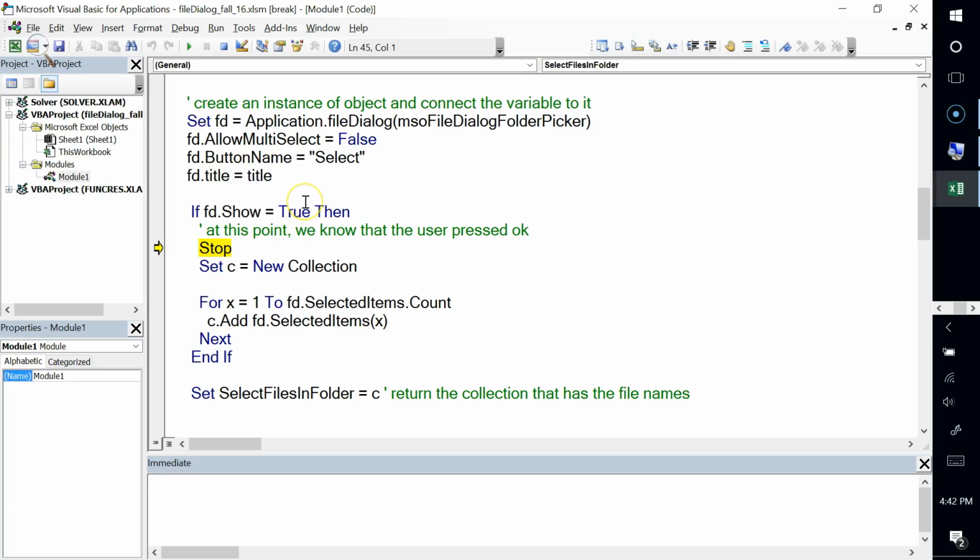Did it hit that breakpoint for you? My computer seems really slow. Okay, so here we go. So I think we still have, even though you can only select one thing, I still use the selected items to figure out what's selected. I don't have to worry about the count because there's only one. It can't be more than one. And if the user selected OK, then there's going to be one item in it.